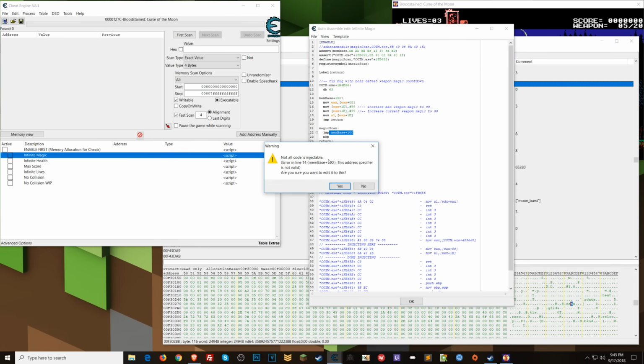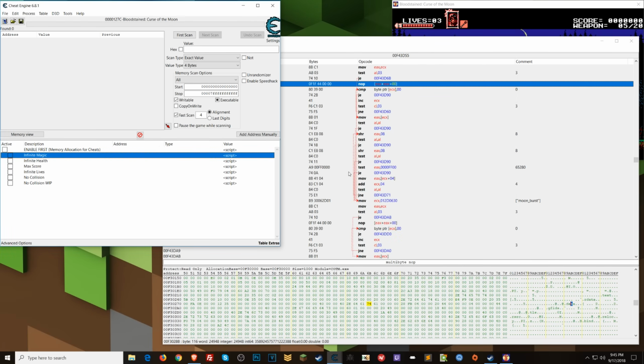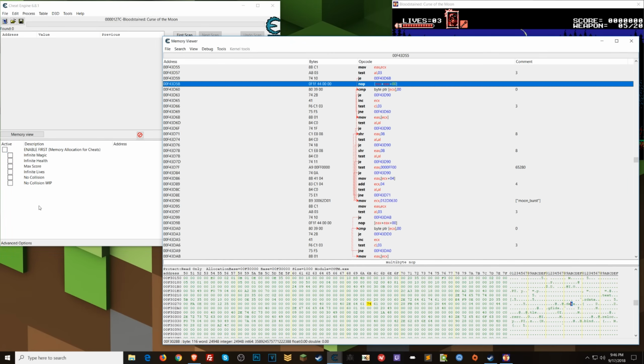Not all code is injectable. Error on this line. The address specifier is not valid. Are you sure you want to edit this? Yes, we know it's going to be valid by the time we enable this script. It's just saying I don't know what membase is. So that's the difference there. That's one little bug you might have initially encountered if you decide to start going this route. I just kind of wanted to explain that in case you run into it.